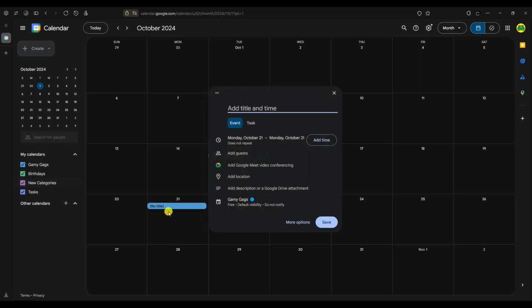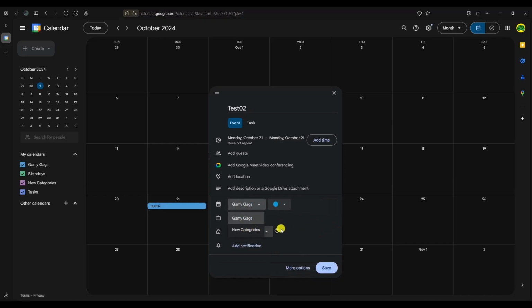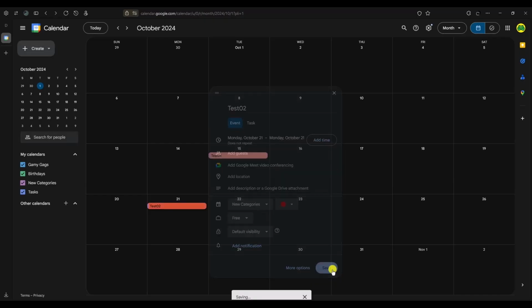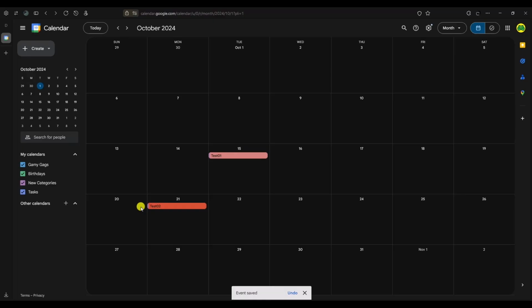Again, if you want to add something, just simply click on it. Then add whatever you want. And then all you have to do is just click on over here. Change it to the new category, which you just created. Change the color if you want to. Click on save. And just like that, you will be able to add the new things into the new category that you created. So that's it.